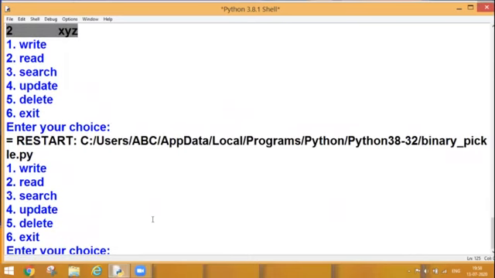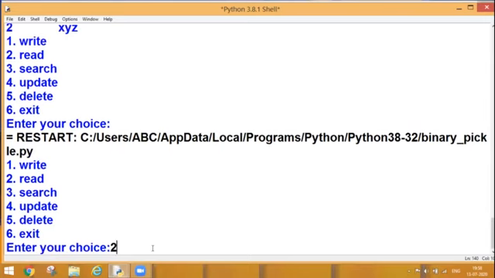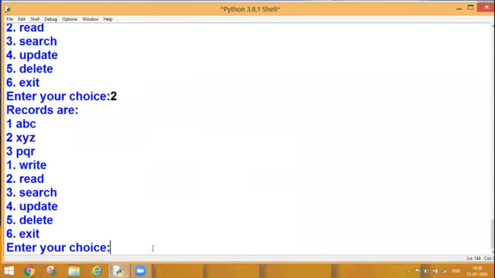Let me read the data first. So my data is available at second step. So my 3 records are there. Now I want to update my third record. I want to change the name PQR into capital letters, as I have written it earlier in small letters.